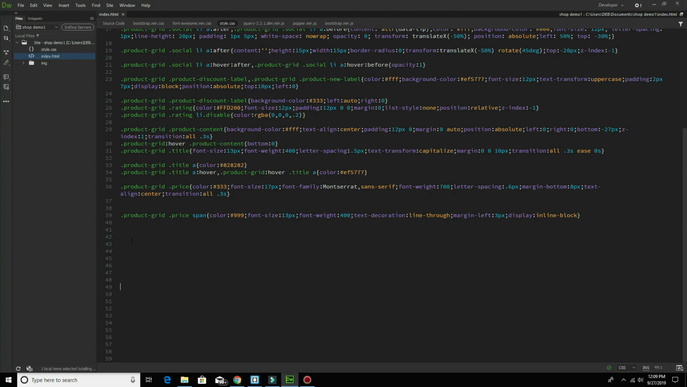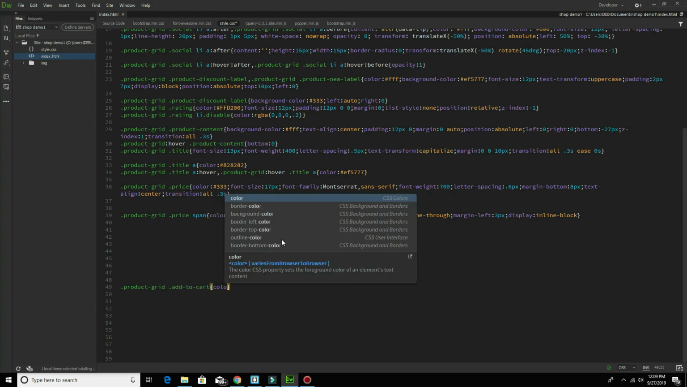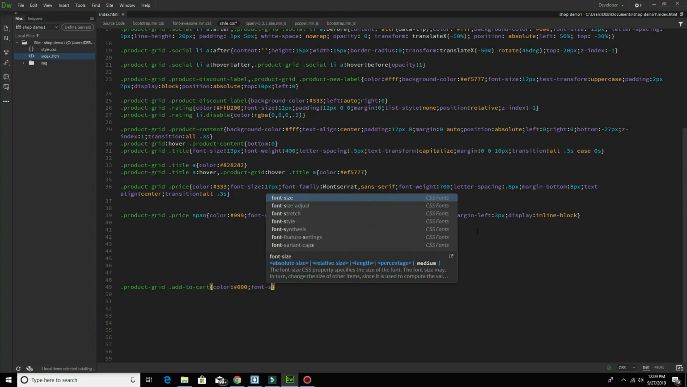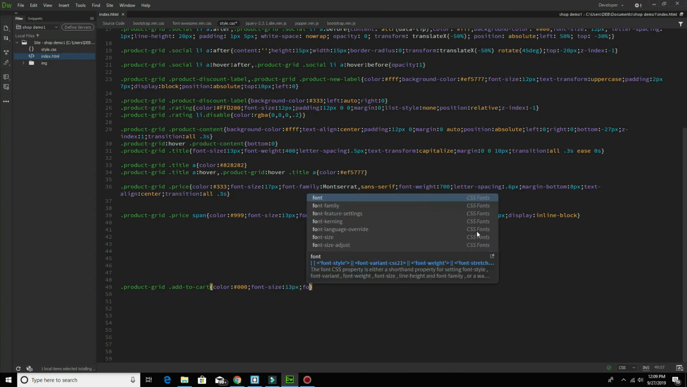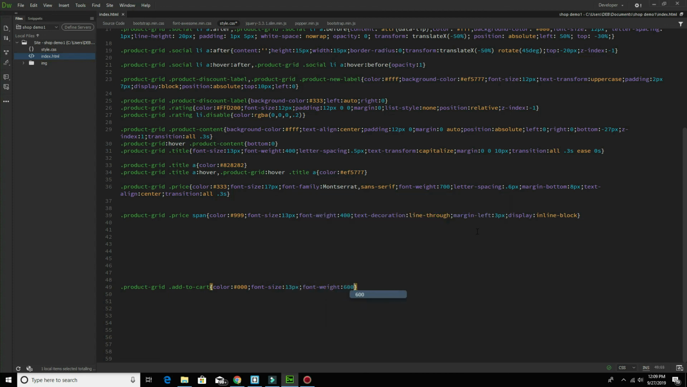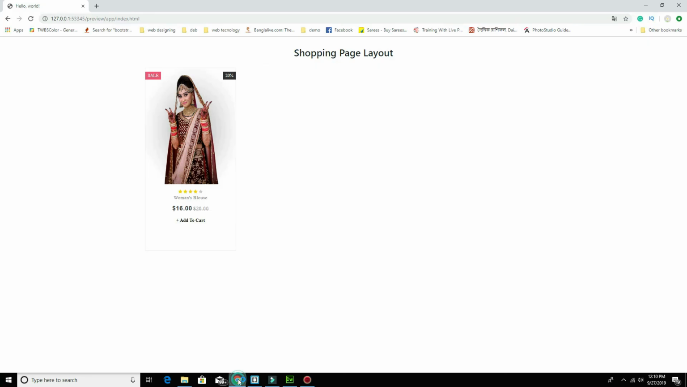For add to cart, .product-grid .add-to-cart, color I am taking #000, means black color, and font size 13 pixel, and font weight I am taking as 600. So let's save it and check how it looks now. Okay, it's perfect.